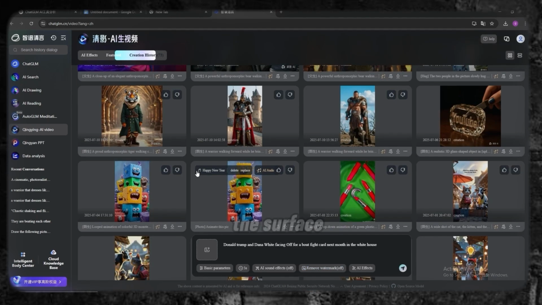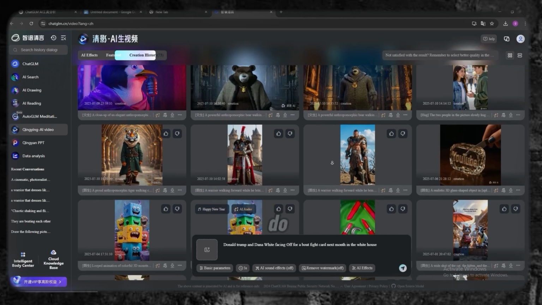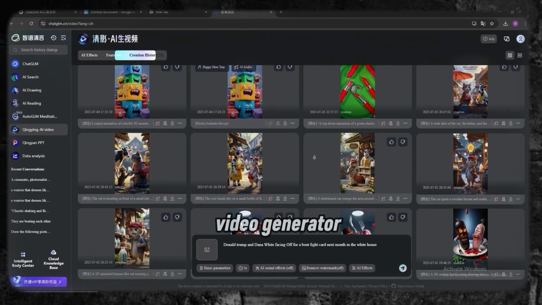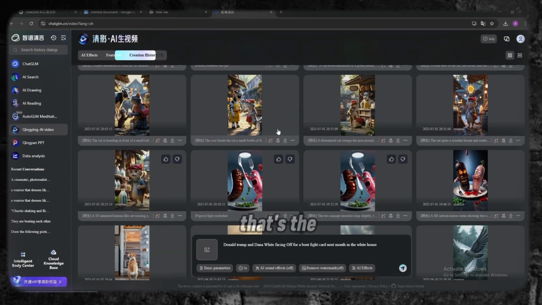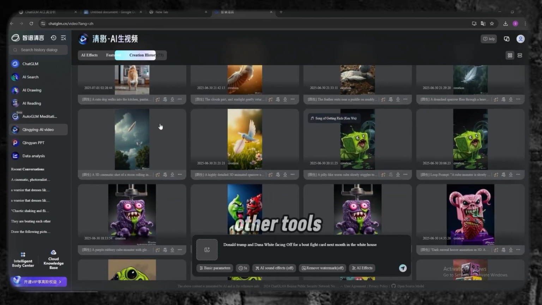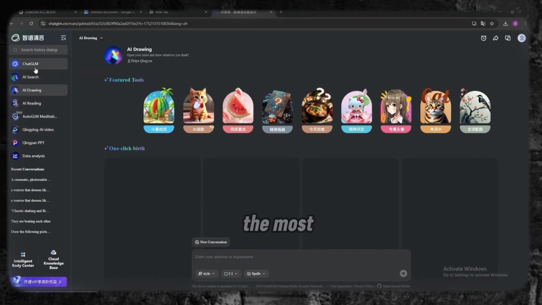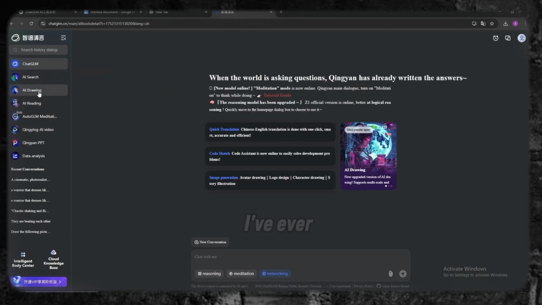And that's just scratching the surface of what ChatGLM and Qingying can do. Today, we mainly focused on the video generator because, let's be honest, that's the showstopper. But even the other tools, like the chatbot, image generator, and effects, make this one of the most versatile free AI platforms I've ever seen.